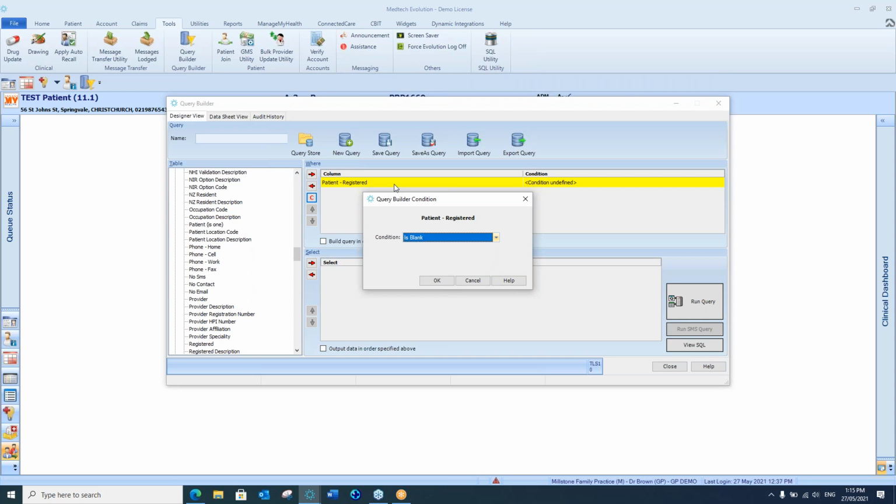Now, this one wouldn't work in this particular query because you cannot have a blank registration status. It's one of the fields in the program where there is always something in there. So if you're adding a new patient, there will always be a default registered status in there, and you cannot leave it blank. But if I was searching for the date of birth or ethnicity, those fields can be left blank. So this would give me the option of finding all the patients who have a blank ethnicity or a blank date of birth. But this won't work for registered patients.